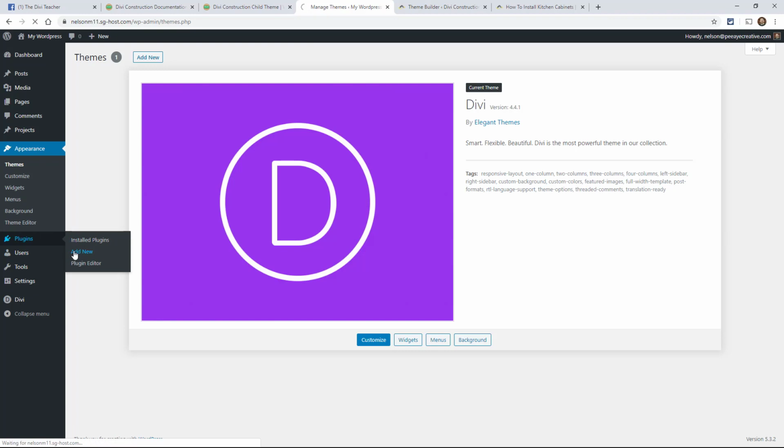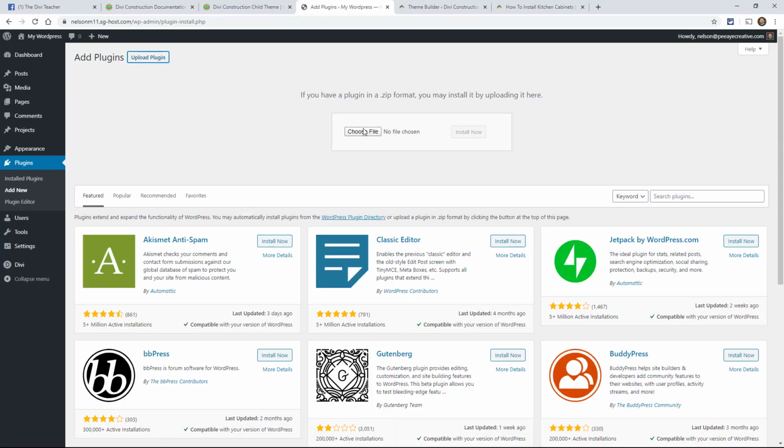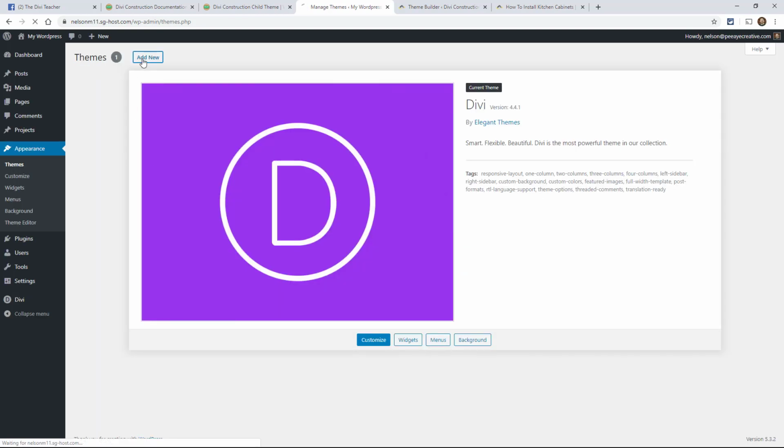You would go to plugins, click on add new, and then go to upload plugin, and you would install the plugin. What the plugin does is it installs the layouts. Okay, so a child theme is different. A child theme has those extra features, which we have another video explaining the difference. But for us, we need to go to themes, and we're going to add the child theme.